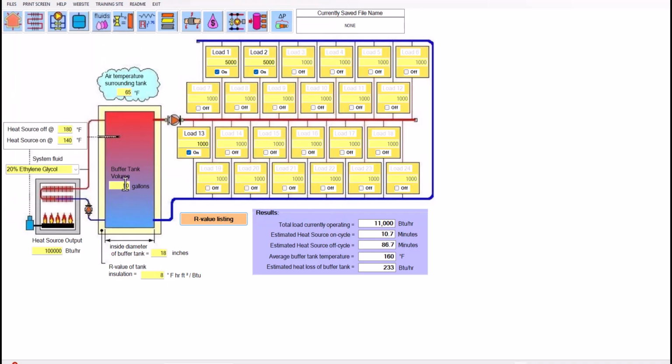And let me change the size of the tank just to see how the time changes. Let's put an 80 gallon in there. You can see the time it's on is now 17, and it went up to 139 minutes. If we bring that back down to, let's say, 10 gallons, we get 2 minutes on, 17 minutes off, how many BTUs are lost, and what the average temperature of the tank is.